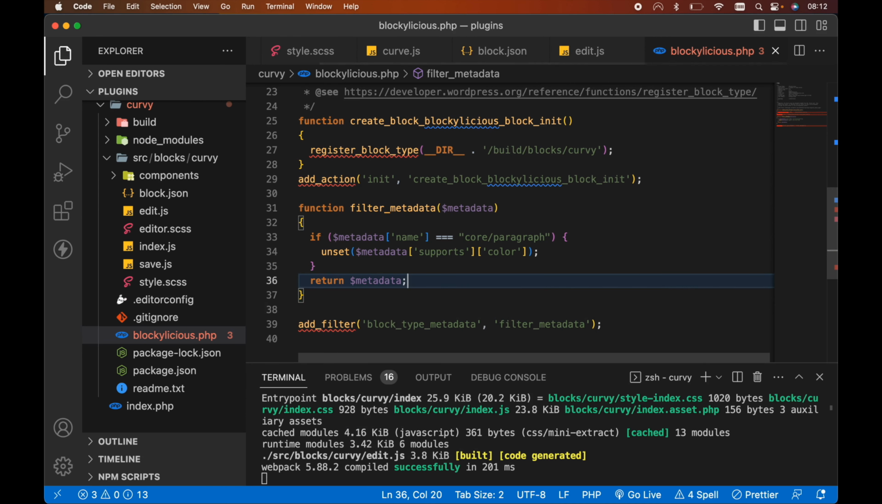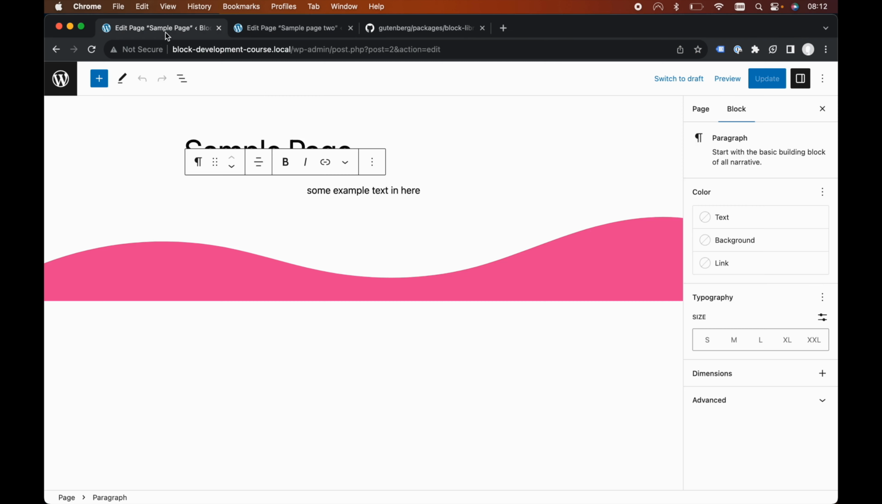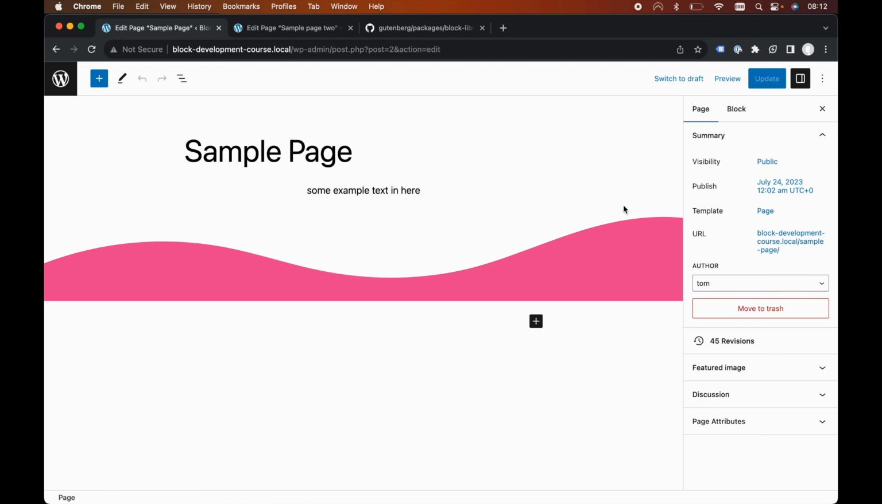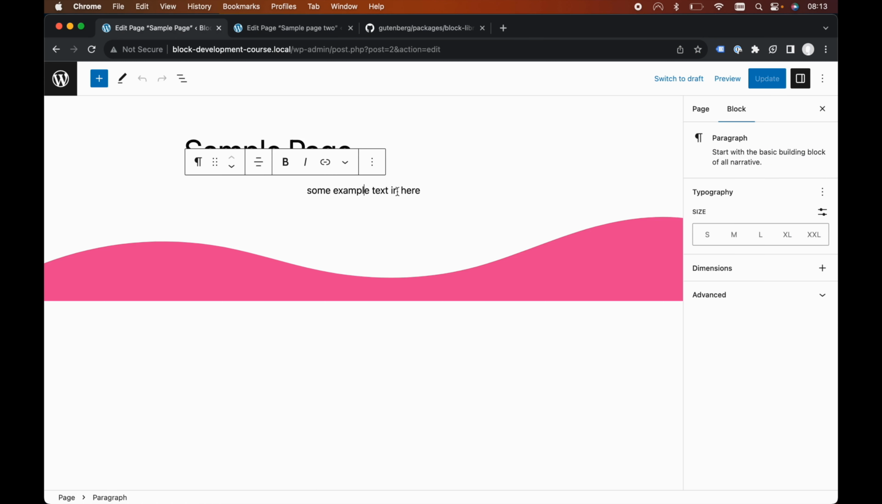Now if we hit save on this and take a look in the browser, let's give our page a refresh and let's select our paragraph text now, and there we go. We no longer have access to the color palette.